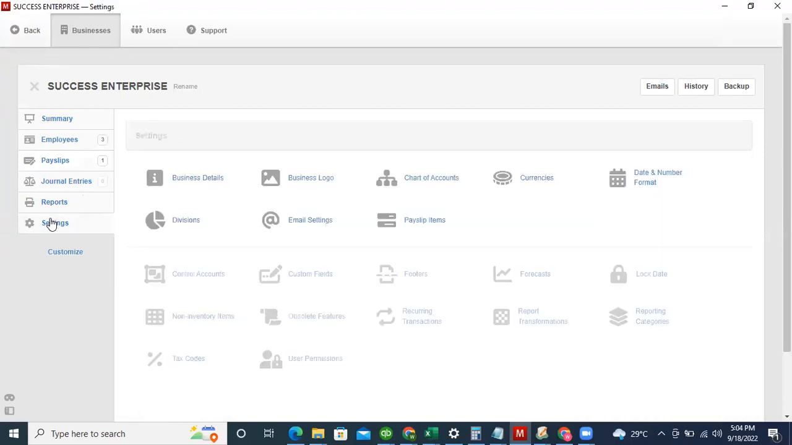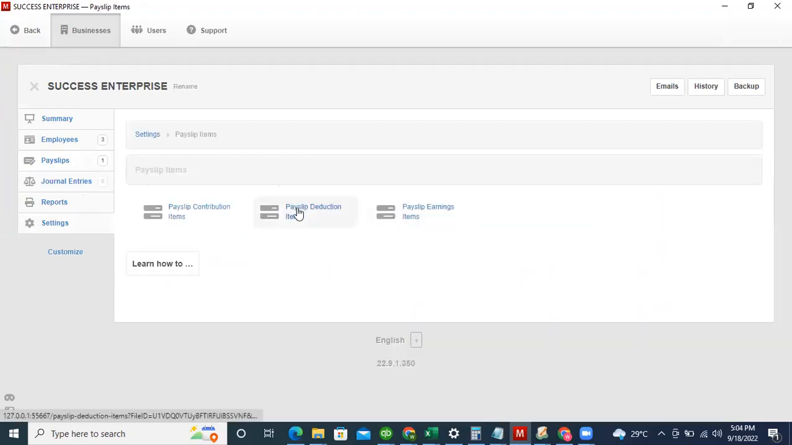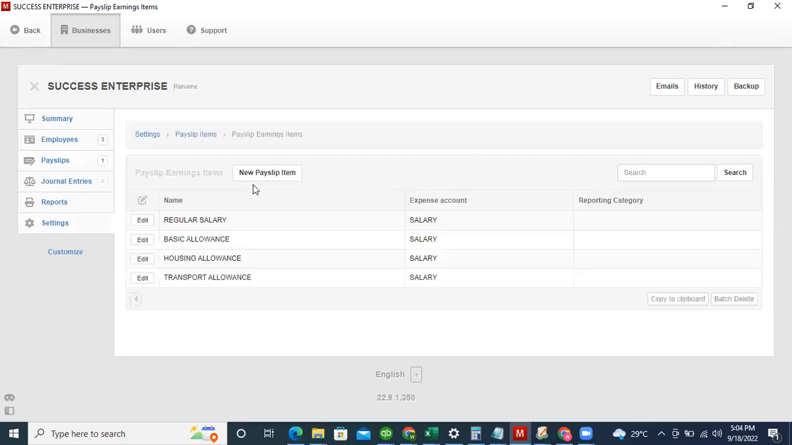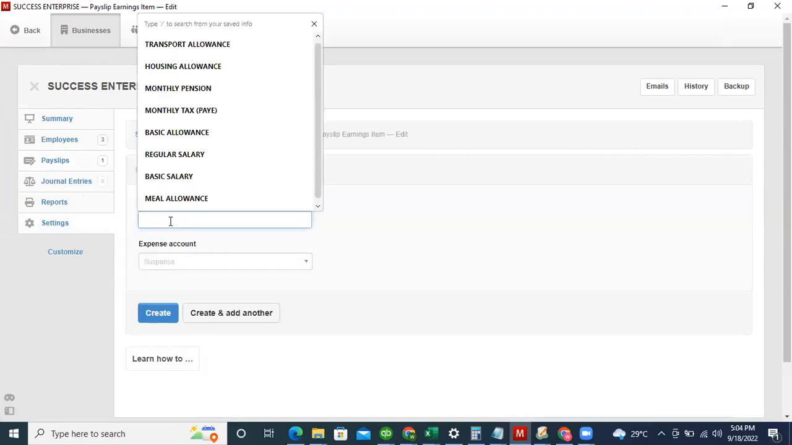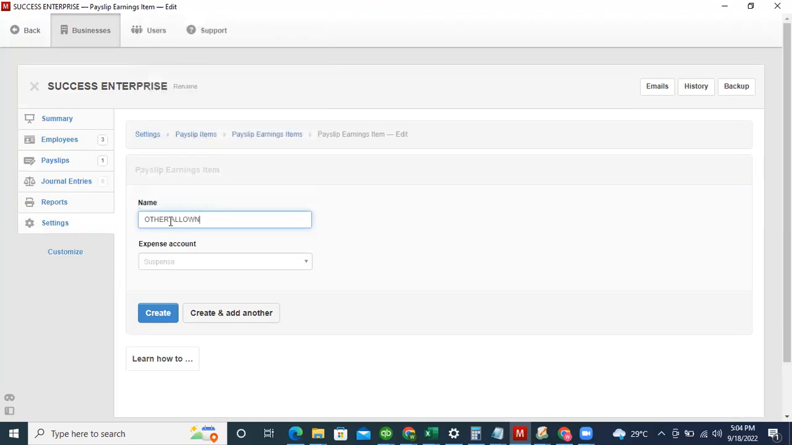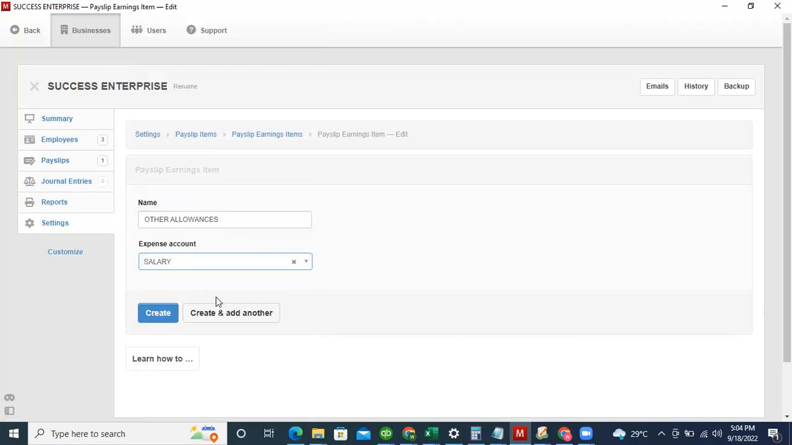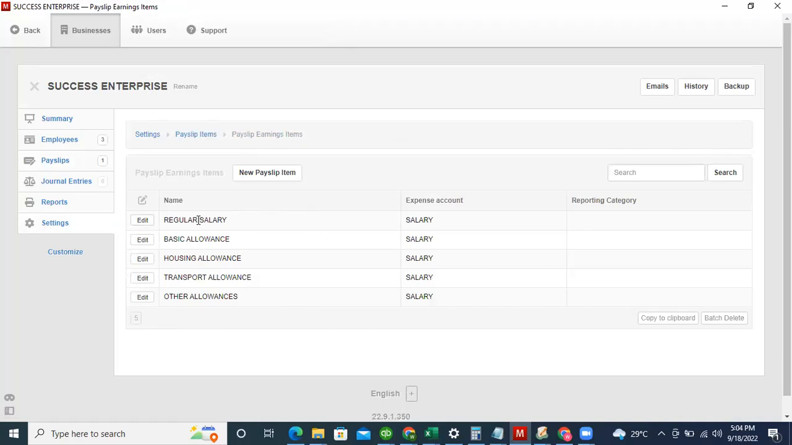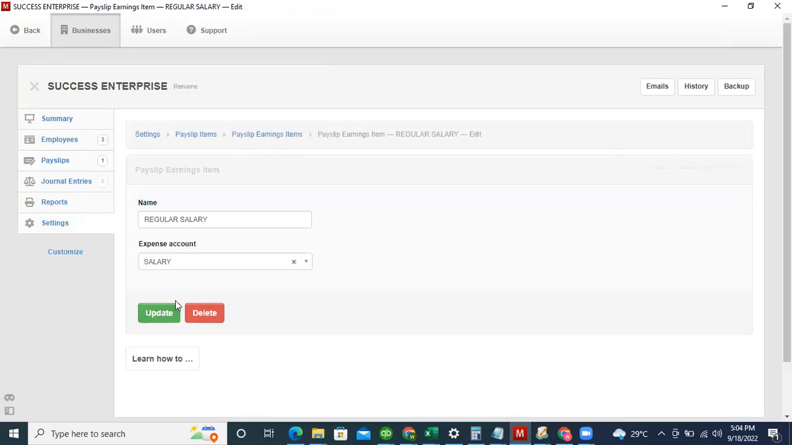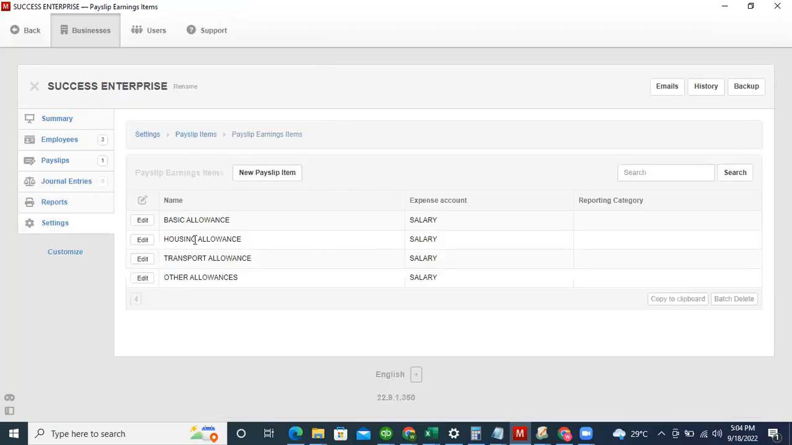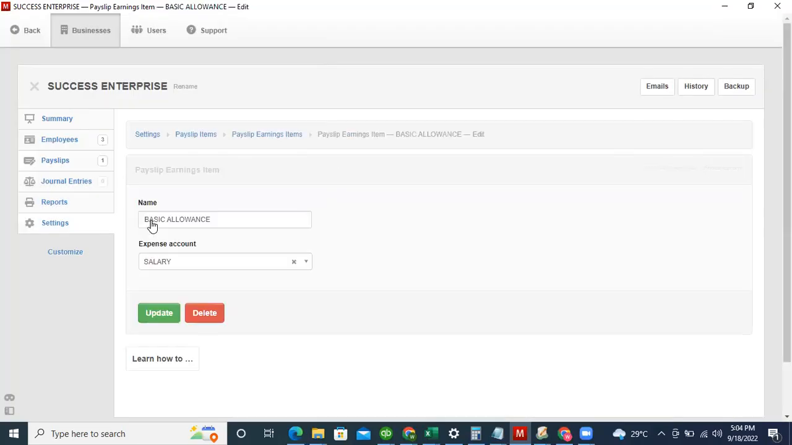Then I can come to my payslip items, and I come to my earnings items, and I say I want to add another item called other. So all these are what is going to make up that. I can use a particular expense account, say salary, create. So I can decide to delete this regular, edit and delete. Then for the basic, I can just edit it and call it basic pay or basic. I just leave that information there.